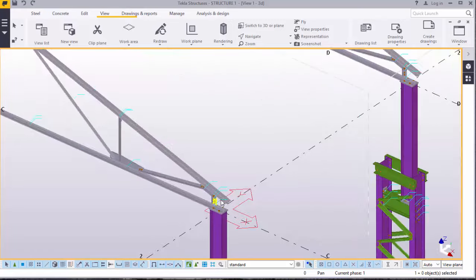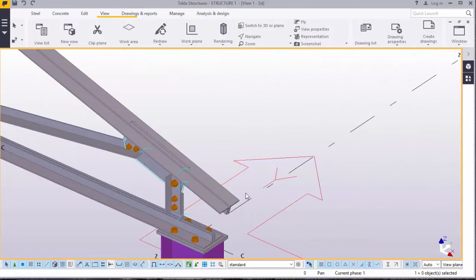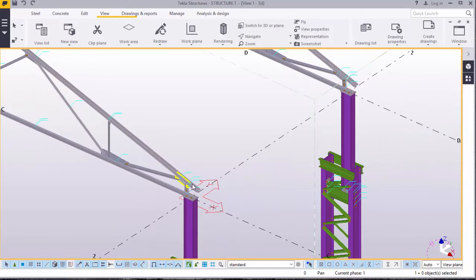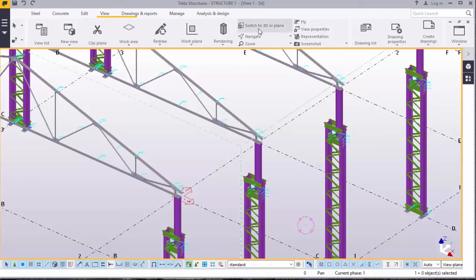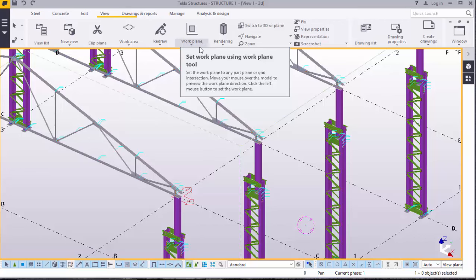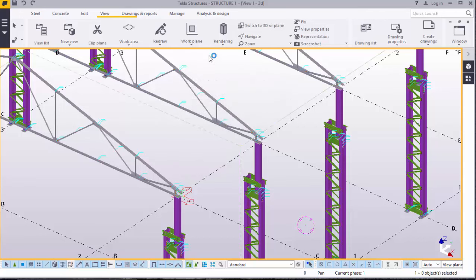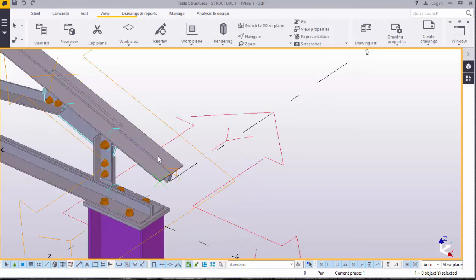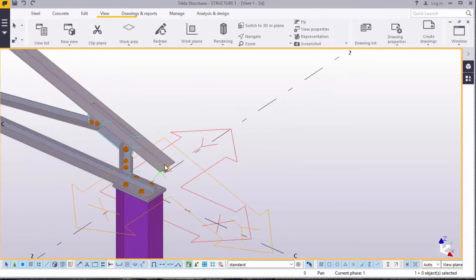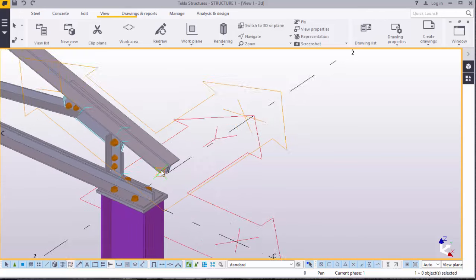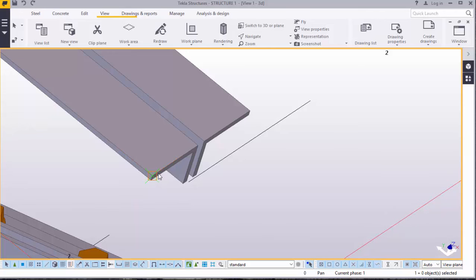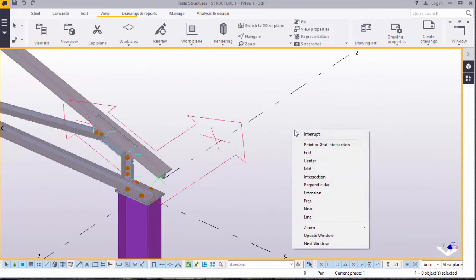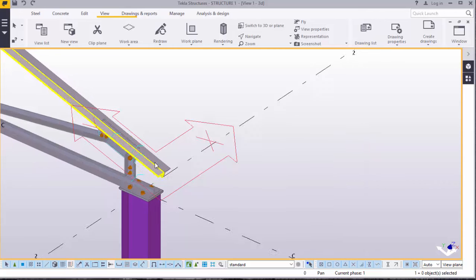Now we want to generate palings along our trusses. Before we do that, we want to reorient our palings to create a path for our palings. You come to work plane, click on the work plane tool. We want our palings to follow this path. We'll click there. We'll click there. Right click to disable that work plane tool command.